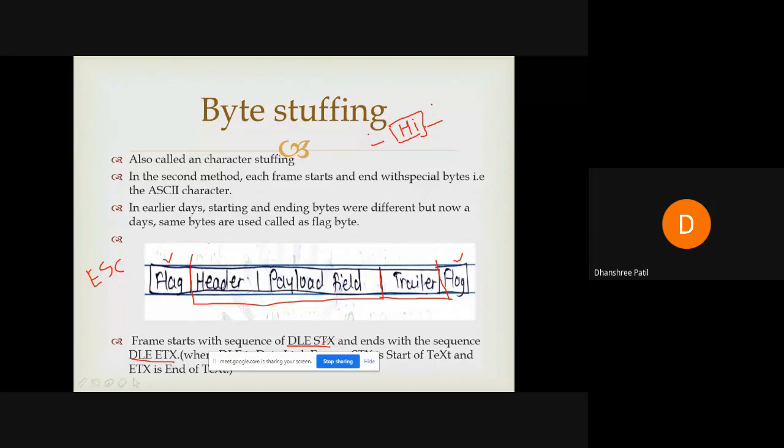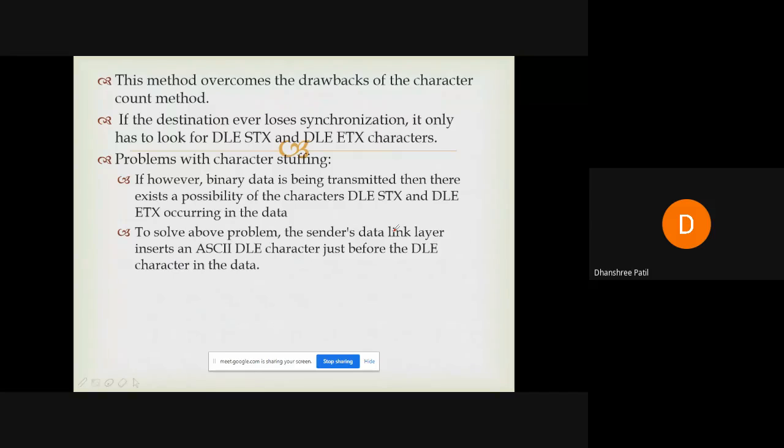So DLE-STX means what? DLE, data link escape, STX, start of the text, and ETX means end of the text. So these two special flags we are going to use as a separator in the case of byte stuffing. This method overcomes the drawbacks of the character count method.